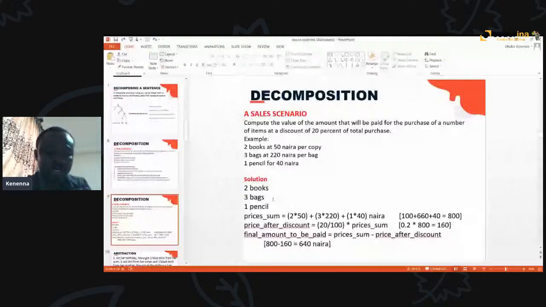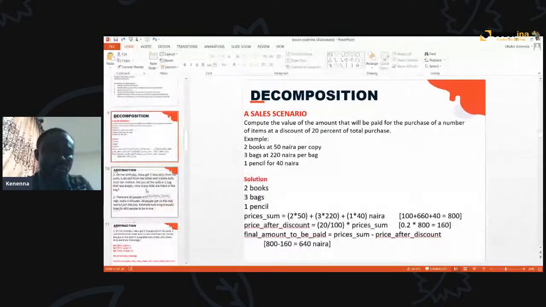And three bags at 220 for one, that's 660 naira. Then one pencil at 40 naira. Add all these prices and you have 800 naira. The discount amount is 20%. So what's 20% of the sum of those prices, which is 800? When you compute that, 20% of 800 is 160. So the final amount to be paid will be the sum of the prices minus the discount, which is 800 minus 160, and that's 640 naira. Okay, so I guess that wasn't too difficult.